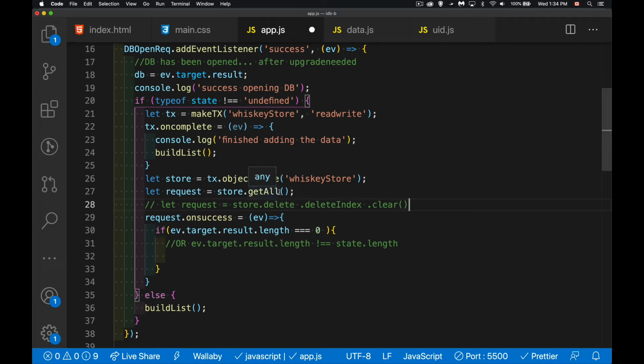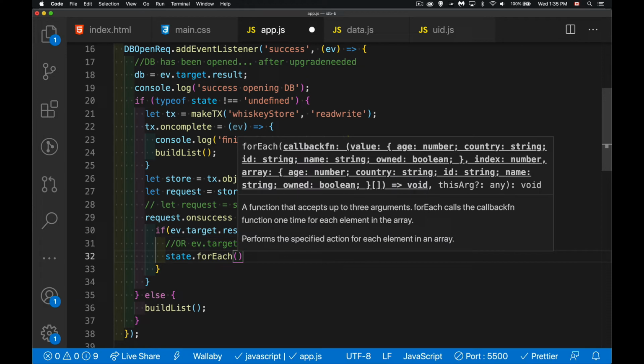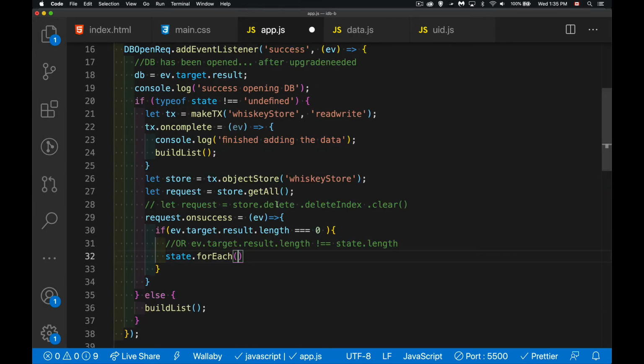If you want to keep it, retrieve it all, and then see, okay, is it empty, or if it doesn't match this, whatever your conditions are for adding the test data. You can do it multiple ways, but whatever your conditions are, then at this point, I know now, okay, if I've passed this if statement, I want to insert the data. So how do we do that? Well, state is an array. If we look inside of here, state is an array of objects. So we're going to loop through it using forEach. And for each one of those objects, we're going to do an add.